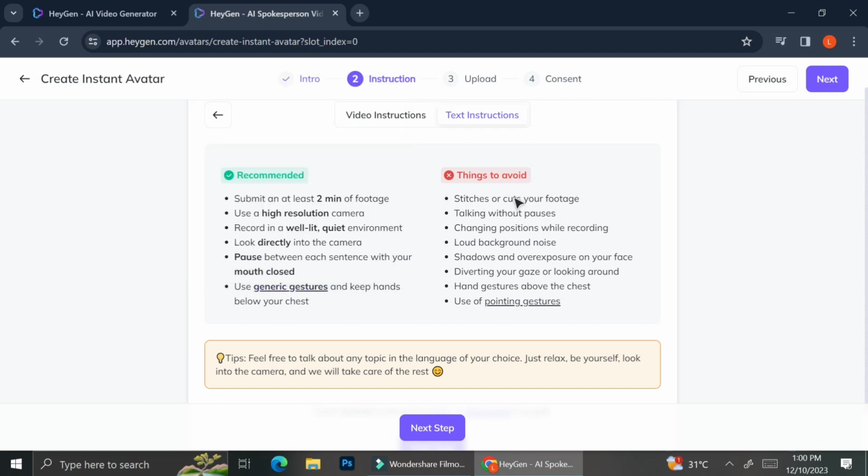Now let's take a look at the things that we need to avoid in order to create a good AI avatar. First of all, we need to avoid stitches or cuts in the footage. So those 2 minutes of video need to be straightforward, no cuts, no edits, for the AI to be able to read it well. And the second thing is we need to talk with pauses. If we talk too fast and without pauses, it's going to be hard for the AI to read it.